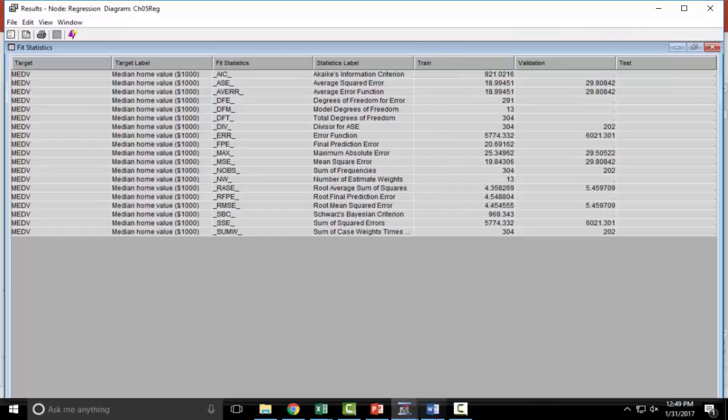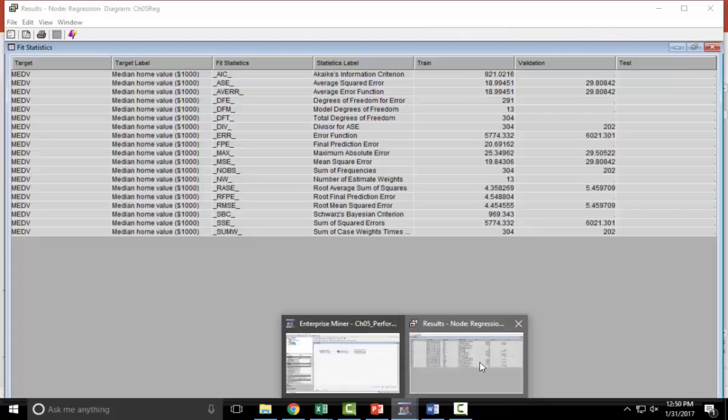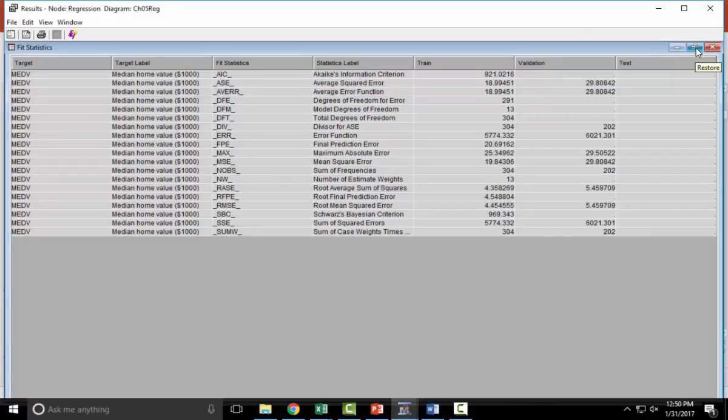The values now and what you see in PowerPoint are not going to be exactly the same, because the validation set and training set are randomly selected. All right. So when you look at the average squared error and the root mean square error, the validation set is slightly larger, which is in the ballpark, so this is all right.